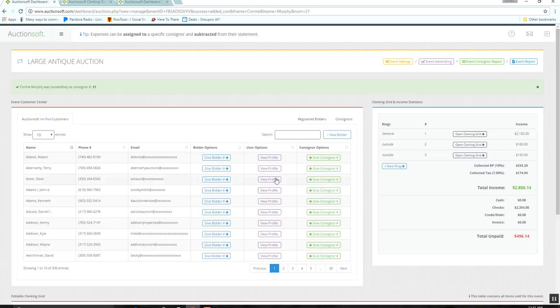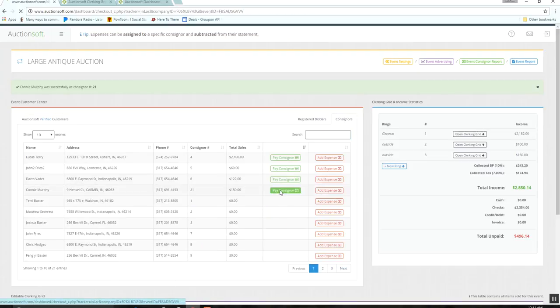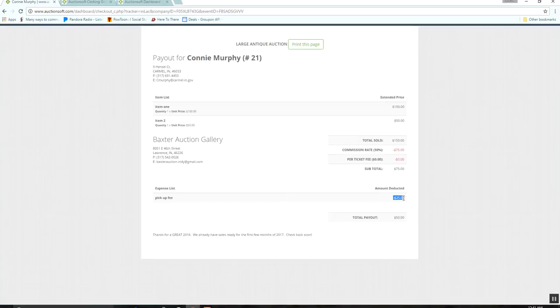And now when we go back to find Connie and pay out her consignment, she now has listed here an expense for the pickup, and she gets a total of $50. Now, we're going to take this a little step further because there's all kinds of stuff that can go on here depending on what preferences you've set for your company.